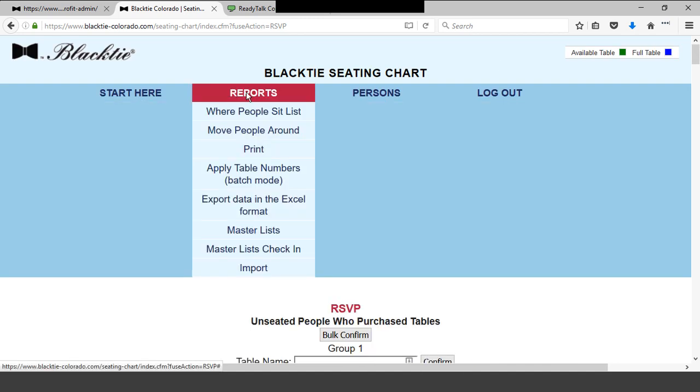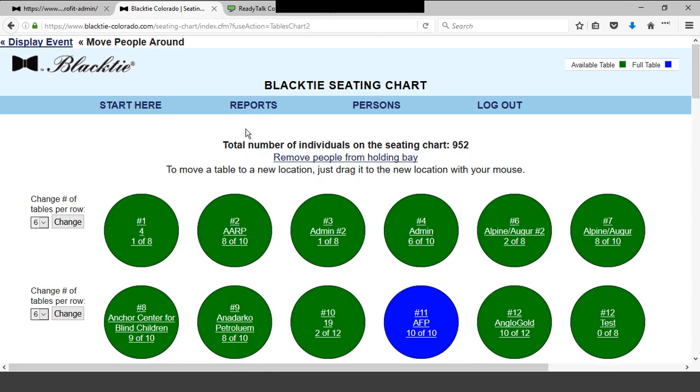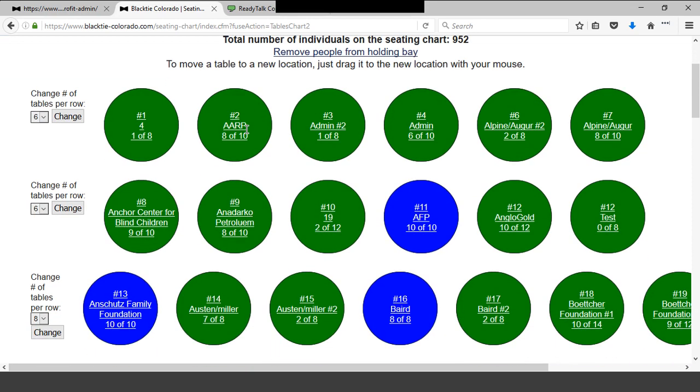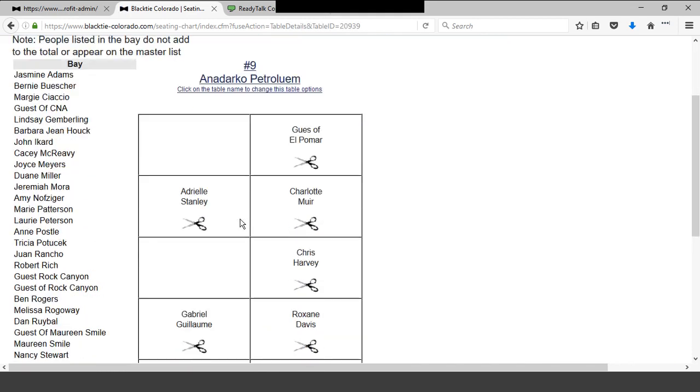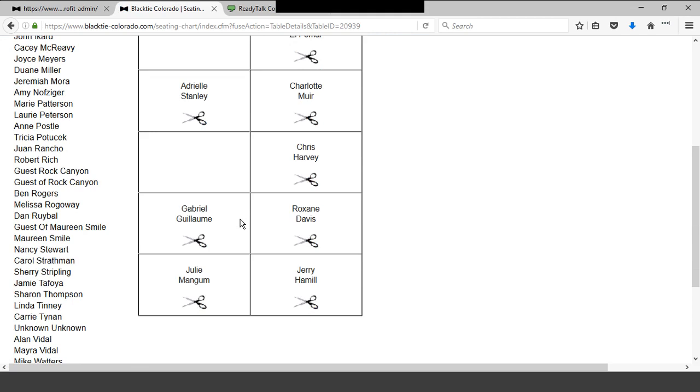When we're done, we have a variety of reports. So if you click on Move People Around, this will give you a graphical presentation. Blue tables are full. Green tables are not full. You can click on any one particular table, and it will show you who is seated there. And again, because we are web-based, multiple people could be looking at this simultaneously.